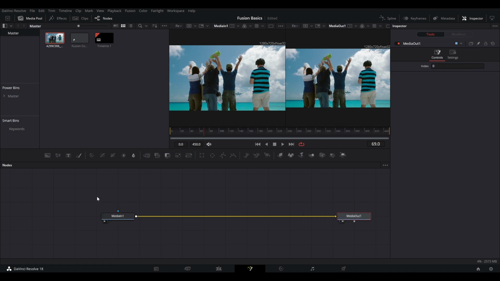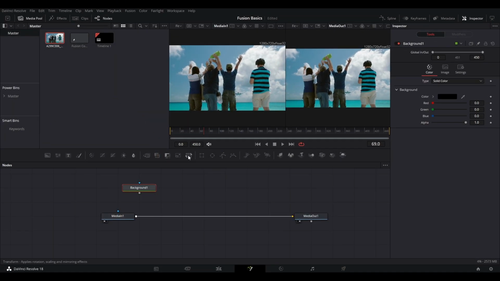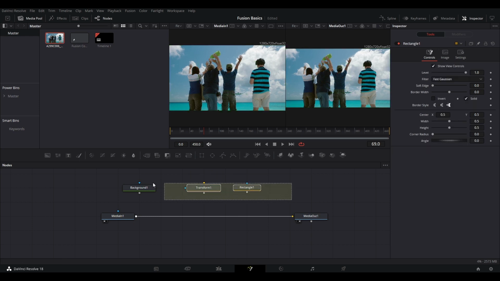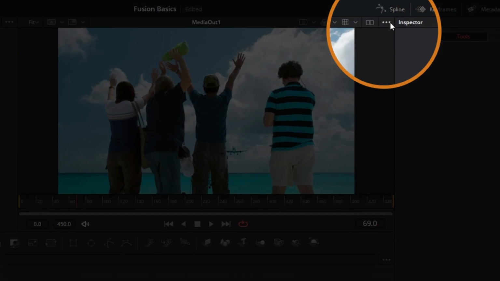I'll pause there and just talk about the layout on the Fusion page. Node Graph, this is where you will add tools and connect everything together to create a composition. There is a toolbar above it with commonly used tools like backgrounds, transforms, masks, and merge. Above that are the viewers. There are two viewers. You can toggle single viewer and dual viewer by pressing this button.